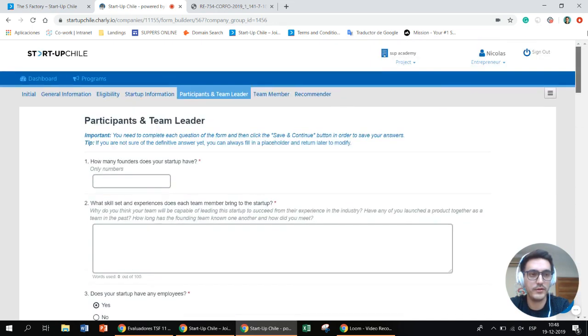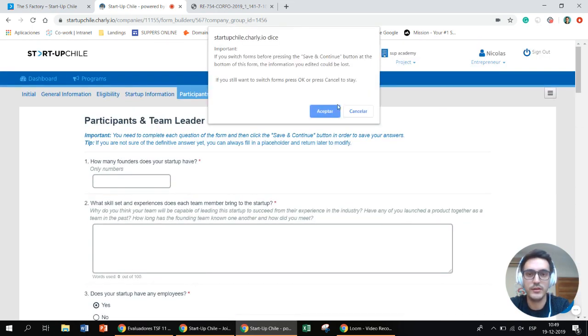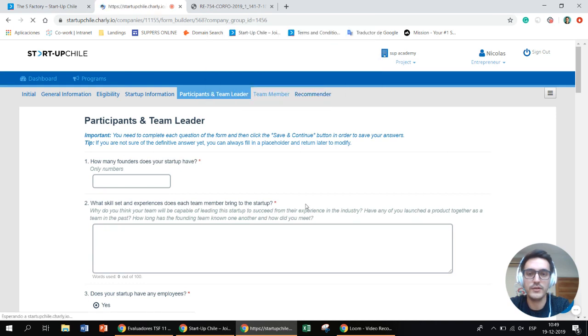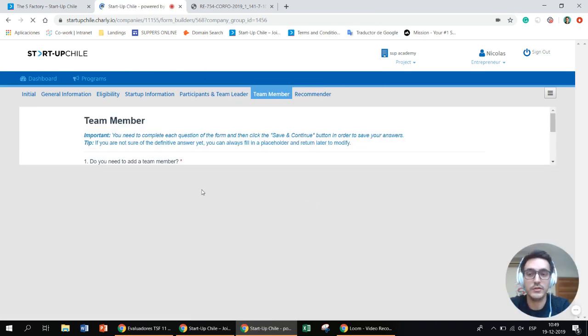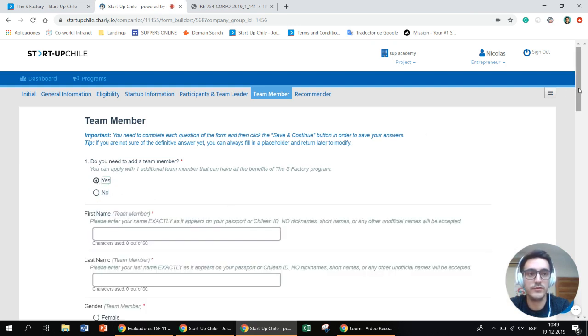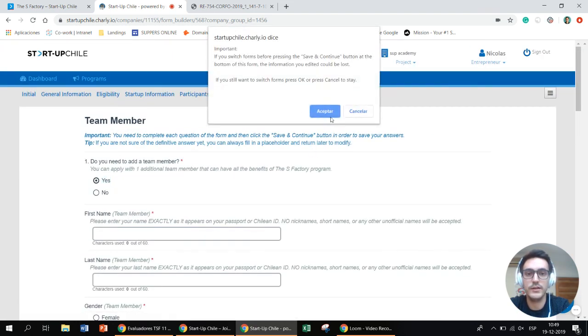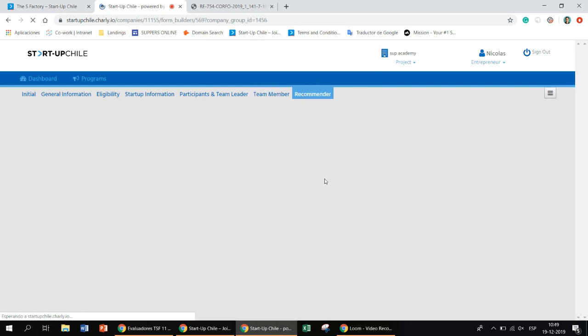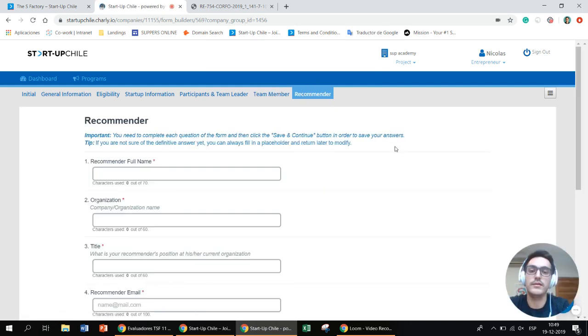Once you complete this part, you can go to the team members. If you don't have any team members yet, you can just select no here, and that's okay. But if you have them, you put yes, and you can fill in all the information about the other team members. And finally, the recommender. Some people ask if they can upload more than one recommendation letter. Just one is enough, so select the best one.